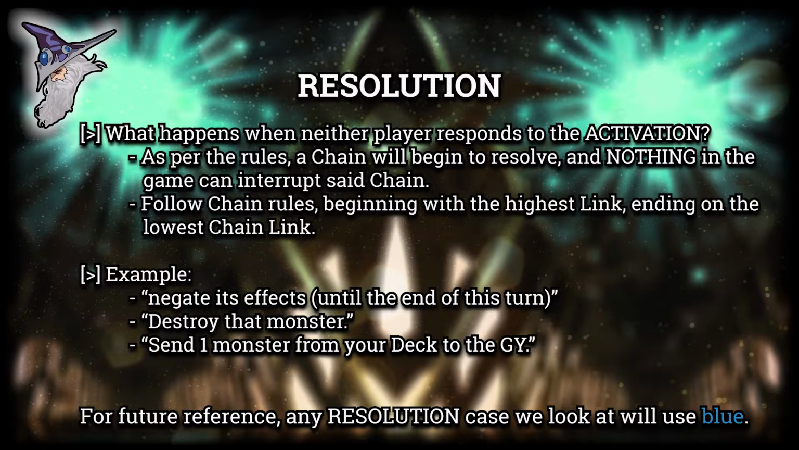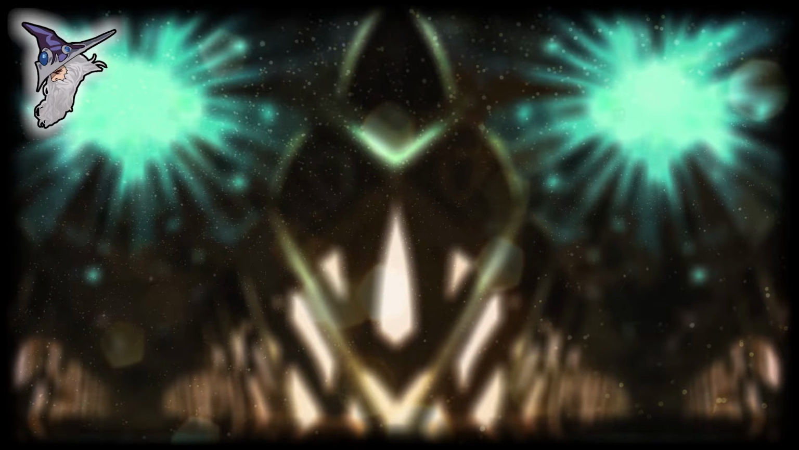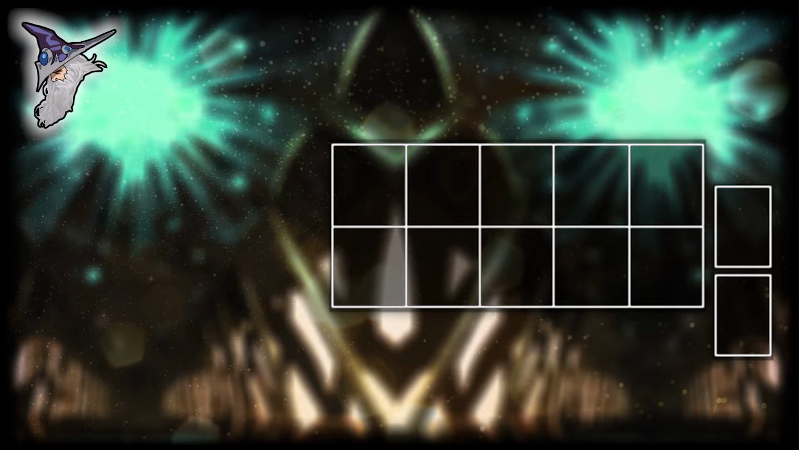Here are a few tips when you activate a card or effect. 1. Make sure the situation conditions are followed correctly, such as once per turn versus quick effect. 2. Follow and perform costs and appropriate targets. Then, 3. Follow proper chain rules as per the Yu-Gi-Oh! Official rulebook. On screen is an example of a chain which incorporates everything we've learned so far.